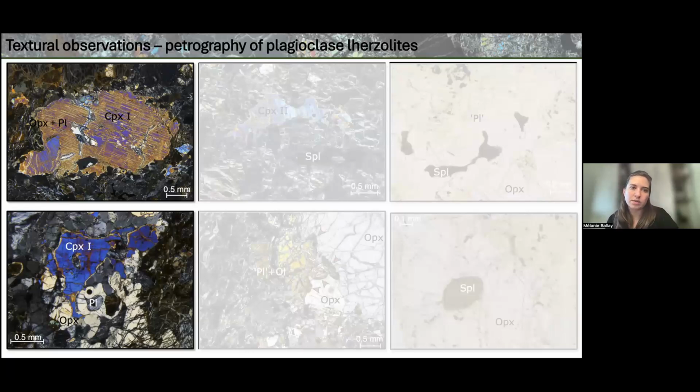And here on the first picture, you can see clinopyroxene with a texture, with, you can see inside the clinopyroxene, orthopyroxene with plagioclase, really inside the mineral. And on the bottom, you can see that plagioclase and orthopyroxenes are sometimes really around the clinopyroxenes.